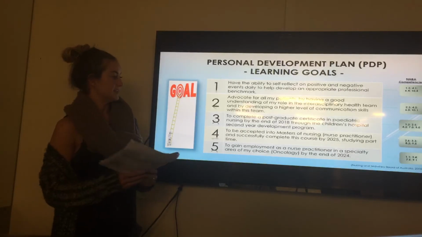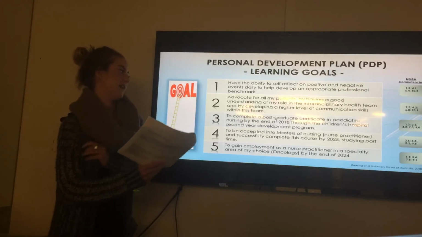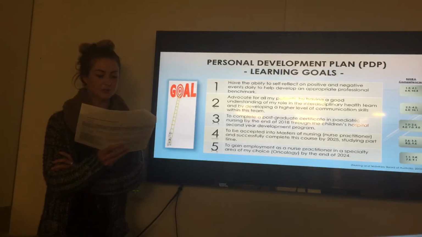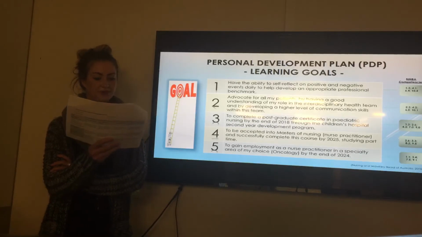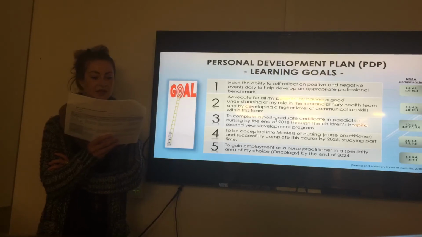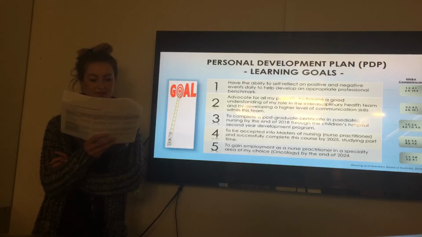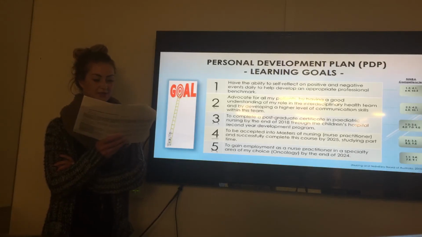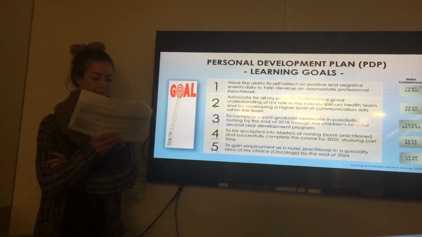My next goal is to complete a postgraduate certificate in paediatric nursing by the end of 2018. This is held through the Children's Hospital. My professional practice: I will make sure that I am educated in the best available evidence-based guidelines to ensure that my skills and interventions are appropriate. My area of strength here is I have learned the importance of evidence-based practice through university and have the ability to search for the most up-to-date research.